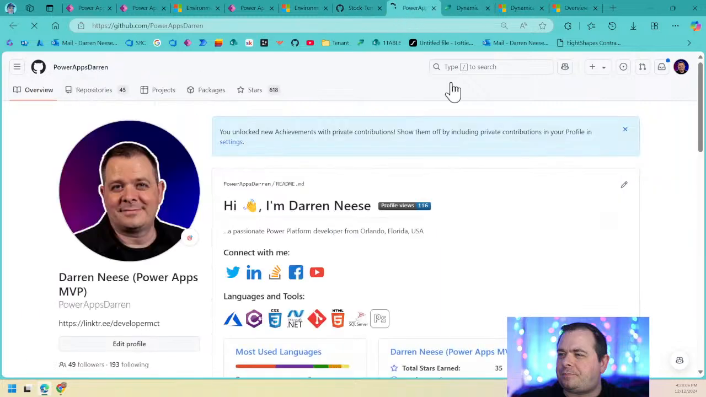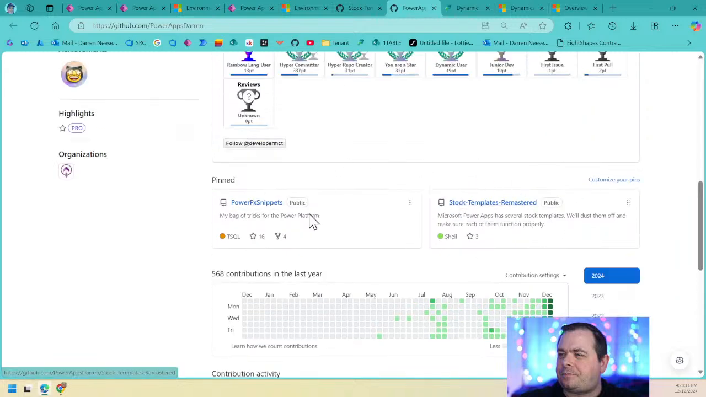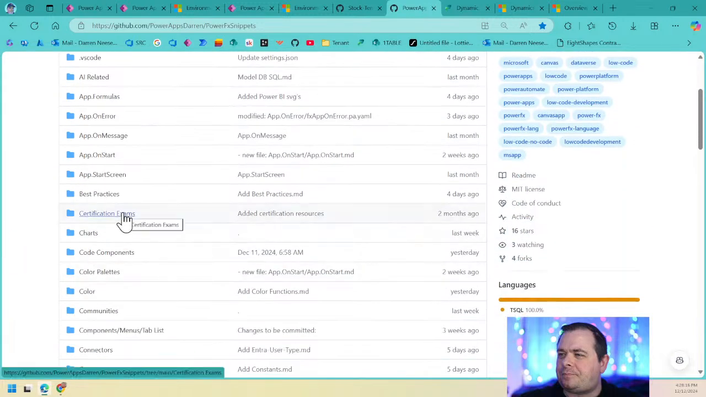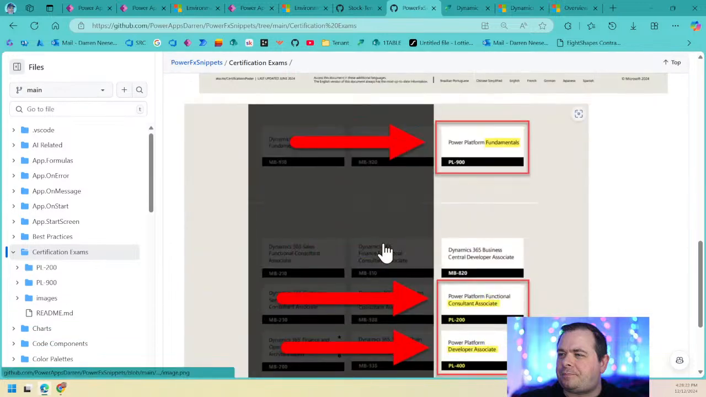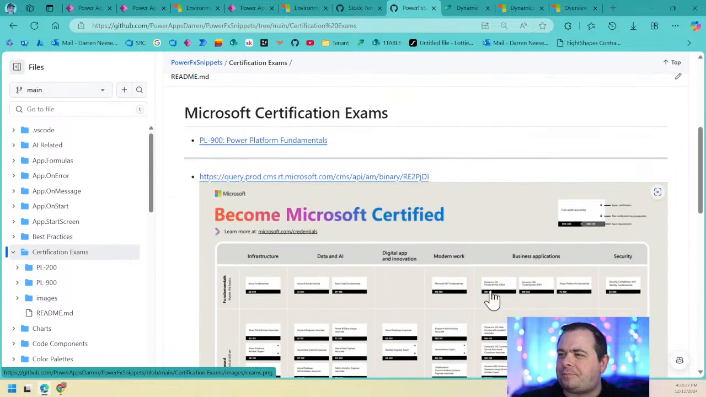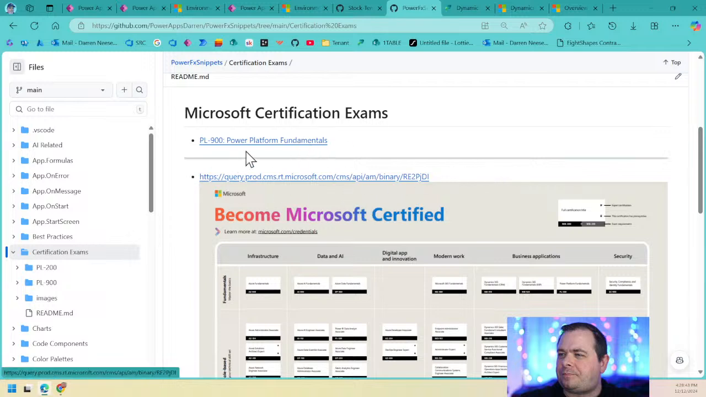Especially you can see that over here, I've got these two guys pinned. Go in the Power FX snippets. Oh, look, certification exams. What do I have in here? So stuff that I find I'll put in here, this is official Microsoft stuff. And when it's not my stuff, almost always I'll provide a link so nobody's confused that, hey, I didn't create this. This is obtained from this link. The credit goes there.